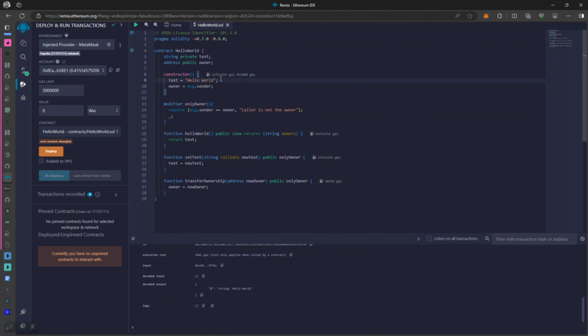And then we have the owner, which is being passed msg.sender. Msg.sender contains the address of whoever makes a call to this function, right? And then we also have the modifier, and the modifier is a way of declaratively adding guards, restrictions, or checks before a function is called, right?